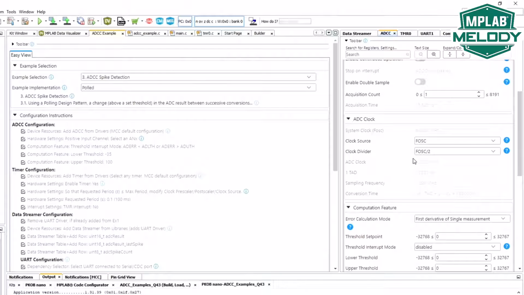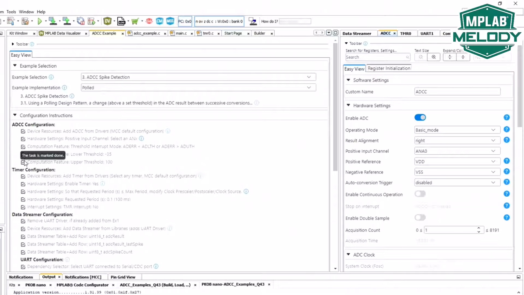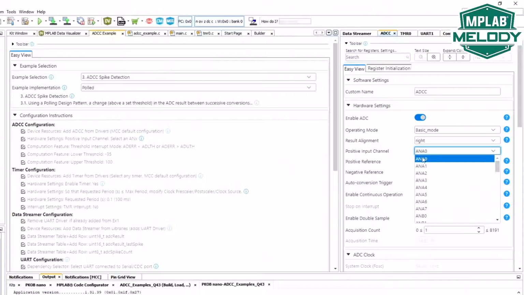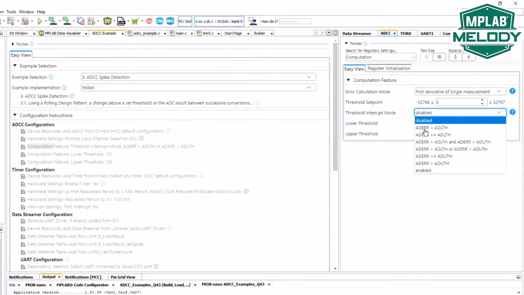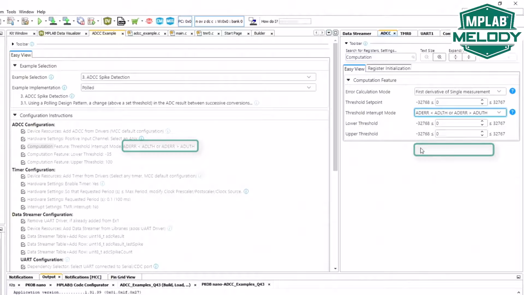We needed to select a positive input channel, so we just go through this list again. And there was analog input 7, yes. It has been added, yes. Now all of this is in the computation section, so we can search there, less than and greater than, minus 35 and 100. Okay, so our ADC is configured correctly.